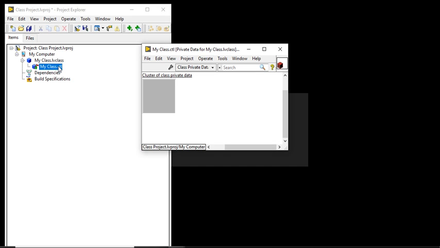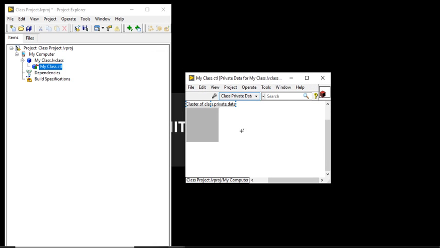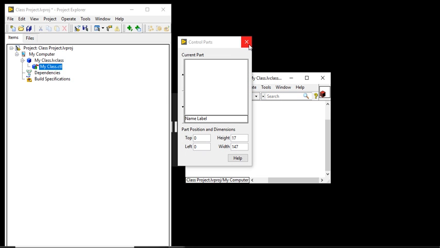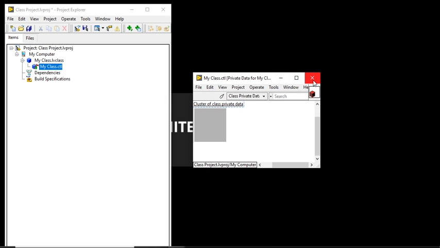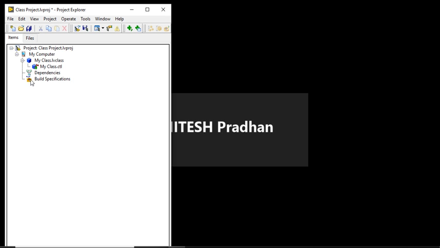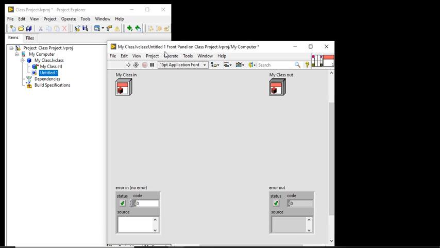If you double click on the ctl file, you will get this customized control VI, the customized control front panel. There is no block diagram associated with this customized control .ctl file. Now how can we add some dynamic class inside this? For that, right click and choose New VI from Dynamic Dispatch Template. We can double click and it will open.